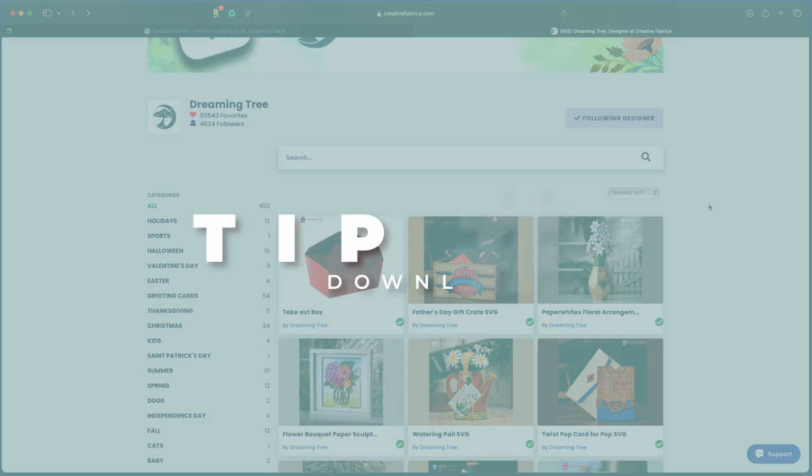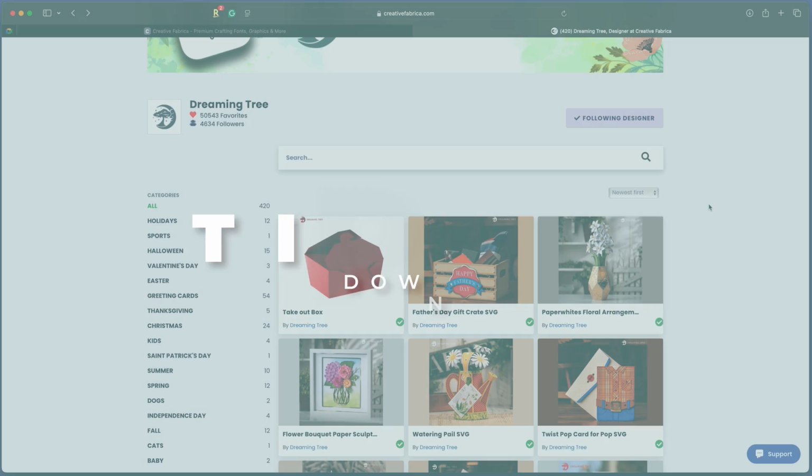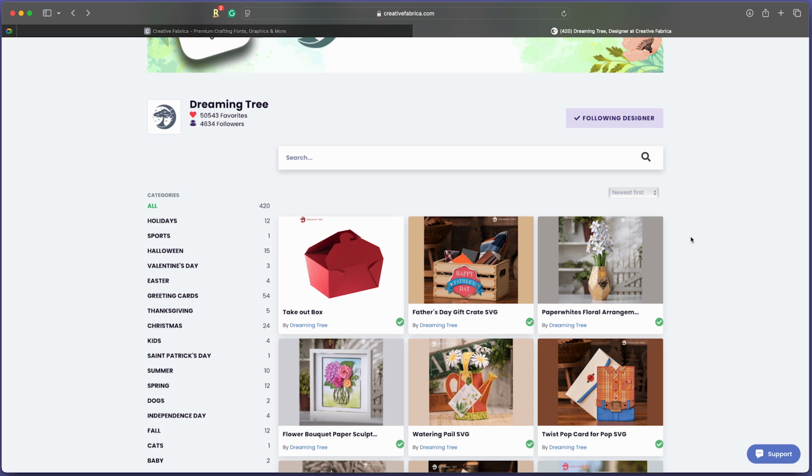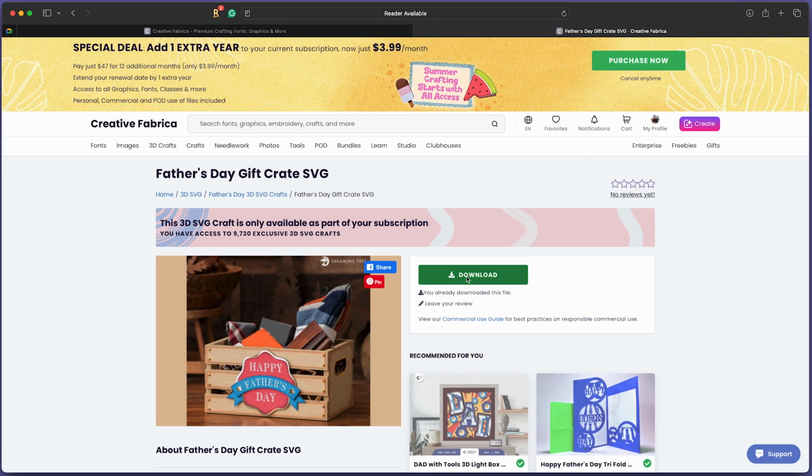Another question or concern that we've received is, well, how do I know if I've already downloaded something? Well, fortunately, with an all-access membership, it doesn't really matter if you've already downloaded something. As you can see here, it states that I've already downloaded this file, but you can download it again by just simply clicking Download. You won't be charged for re-downloading a file.